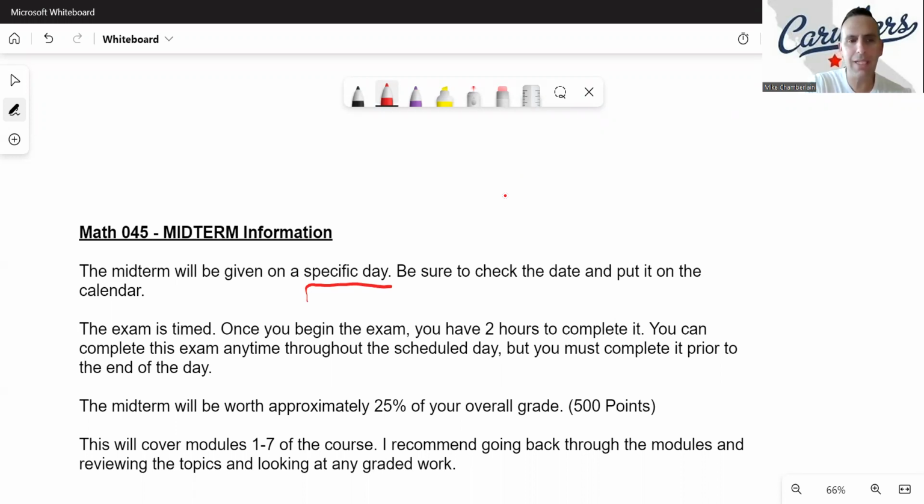So this exam is timed. All right. So once you start the exam, you need to finish it. Okay. So you have 2 hours to complete it. And you can complete this exam anytime throughout the scheduled day. So I have the midterm scheduled for a specific day, but anytime on that day in the 24-hour period, right? You can complete it. However, it must be completed prior to the end of the day.